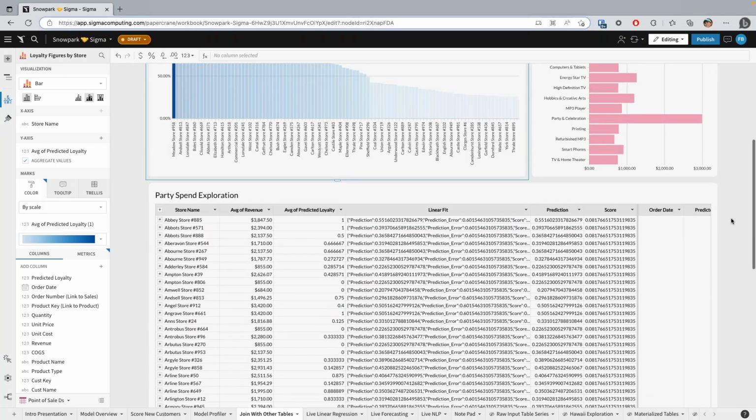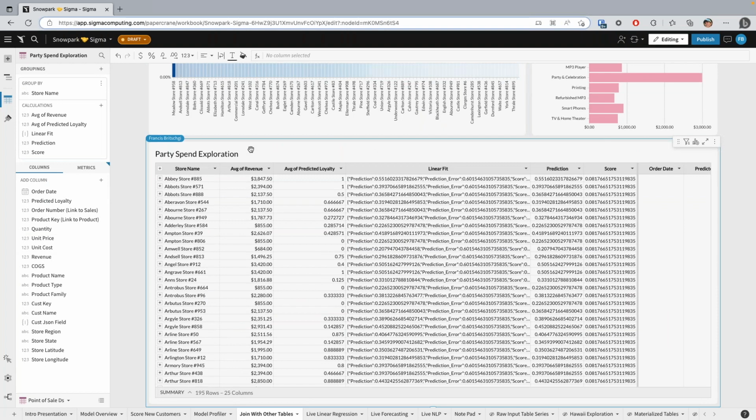As I scroll down here, I actually have this party spend exploration table. What I've done is I've grouped my data at the store name. I've grabbed their average of revenue from the same tables that I was using to make the visuals, and I've grabbed the average of predicted loyalty as well. So it's the same statistics, the same variables. And now what I want to do is give my business users the ability to actually fit linear models, or really any kind of models, to that data themselves.